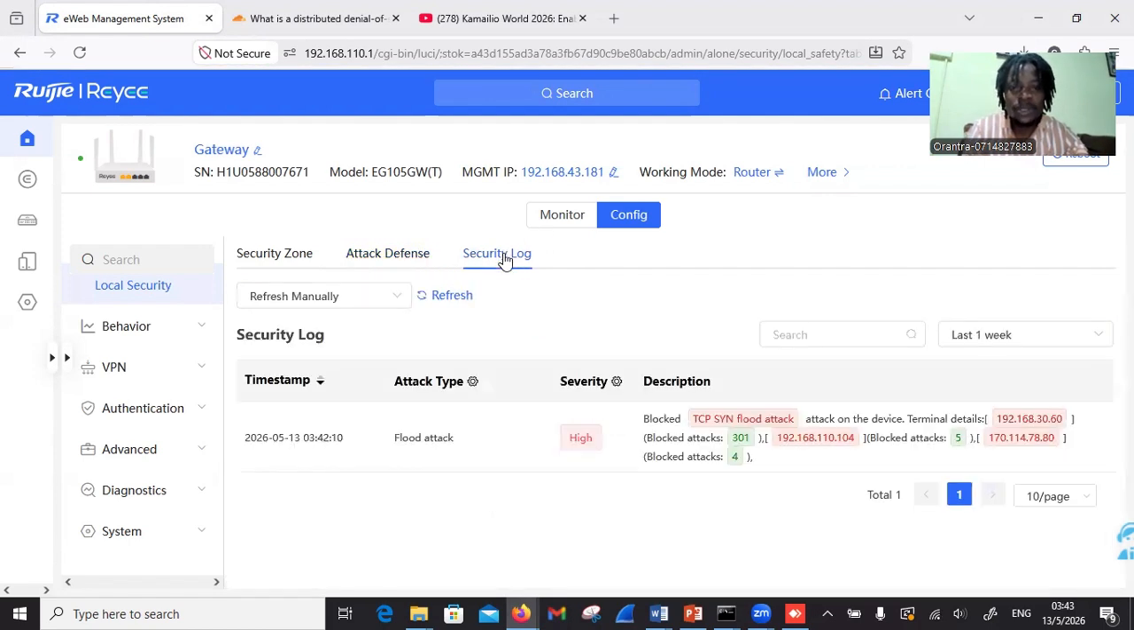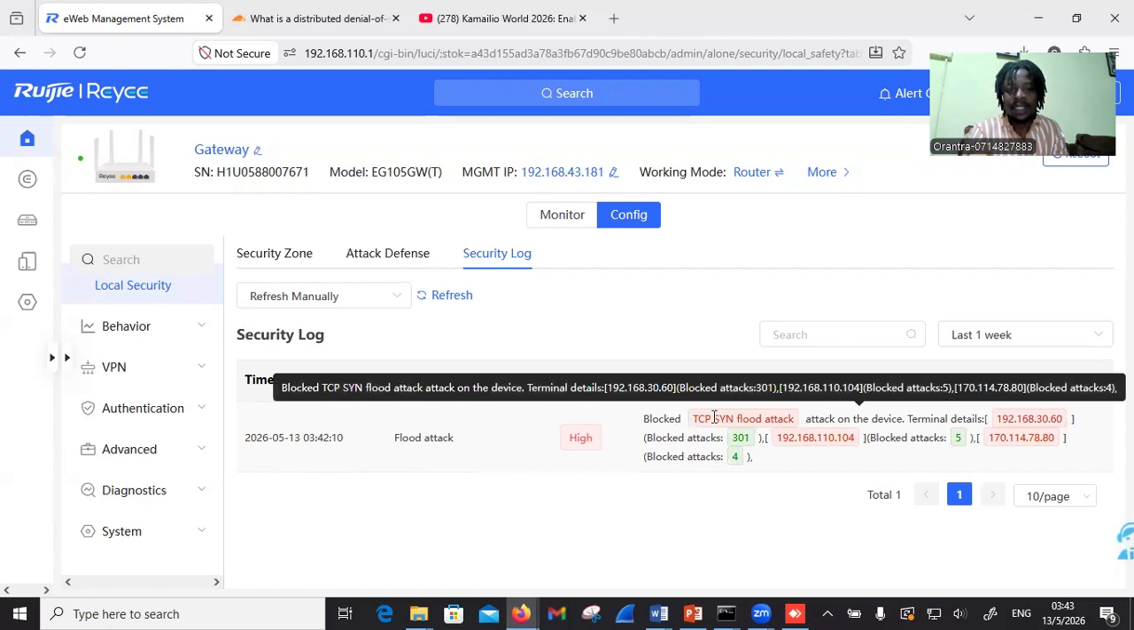And if we come to security logs, now we can see our logs have been updated, showing a flood attack at 03:42. That's the time. And then the description, it's a TCP SYN flood attack on the device. Terminal details, this is the address that is sending these SYN packets. In this case, this is our attacker. So our logs can show us some information which we can use for monitoring and incident response. We can go ahead and block this device from our network.